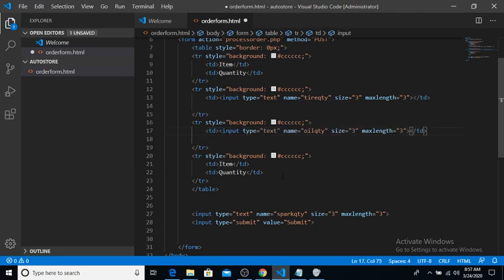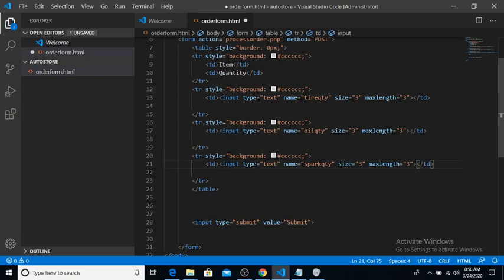Okay, so you can see here we're just replacing these sections here with our actual input fields. Paste. Alright, so let us save that and just see what we have so far. Let's refresh this. Okay, so we have our item and quantity.